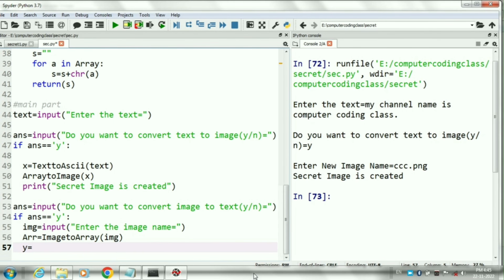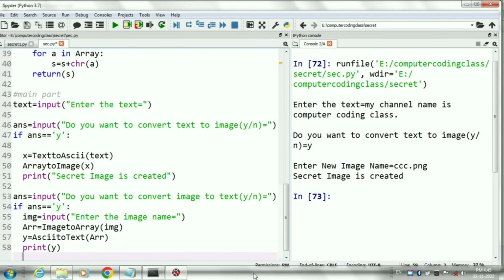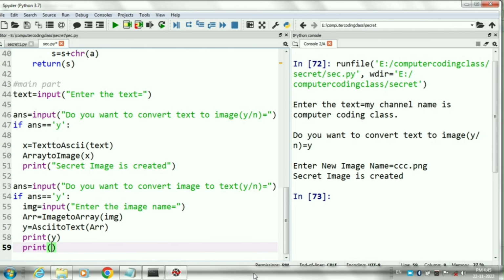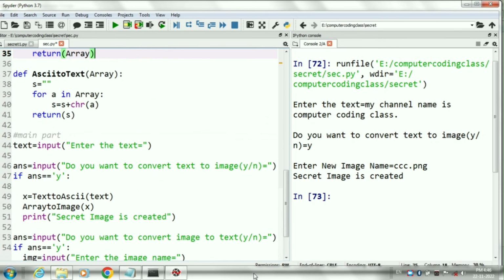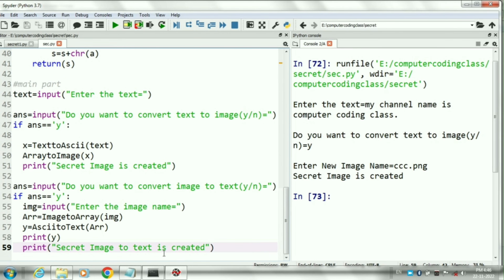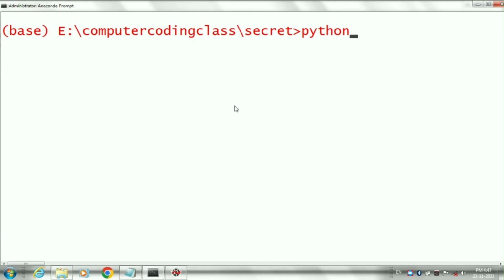Next, we will call the function ASCII to text for conversion of the ASCII array to text. Subsequently, we will print the text. This text is the decoded form of the image. At last, we will print a successful message. We have created the application.